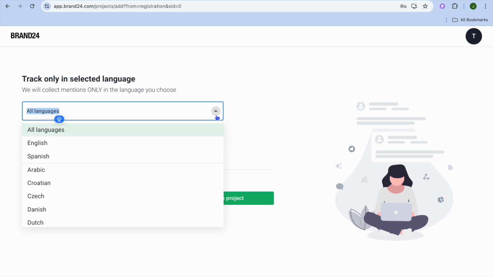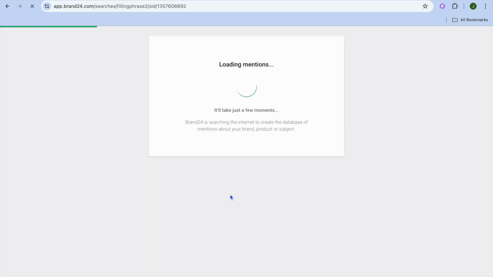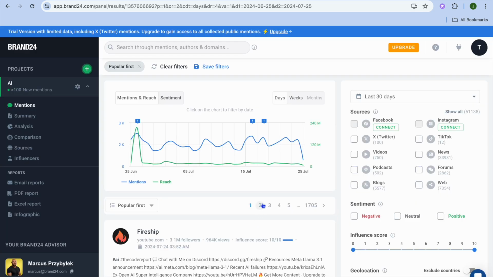From here, you can select the language. I'm going to be selecting English. Then you're going to tap on create project. After selecting create project, you'll be redirected to your dashboard. So just give it a few seconds. Once it loads up, you'll be redirected to a dashboard just like this.